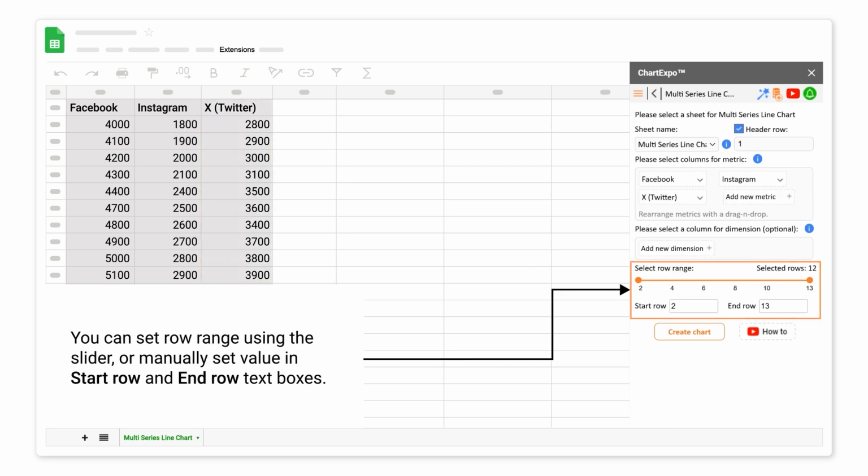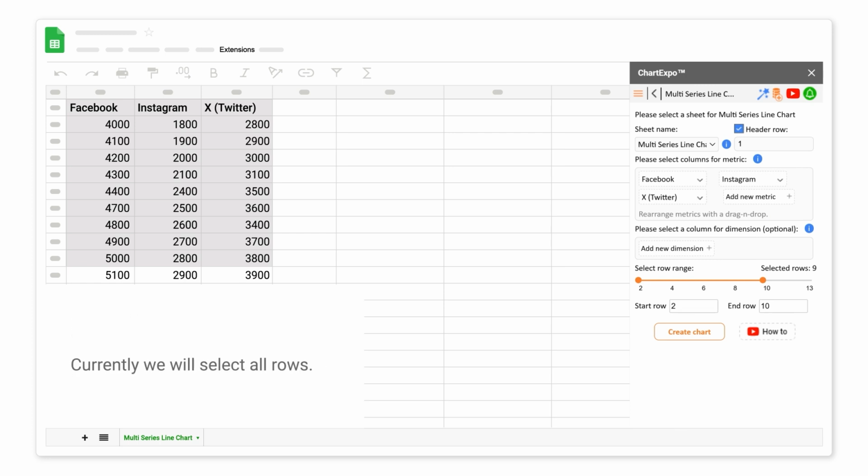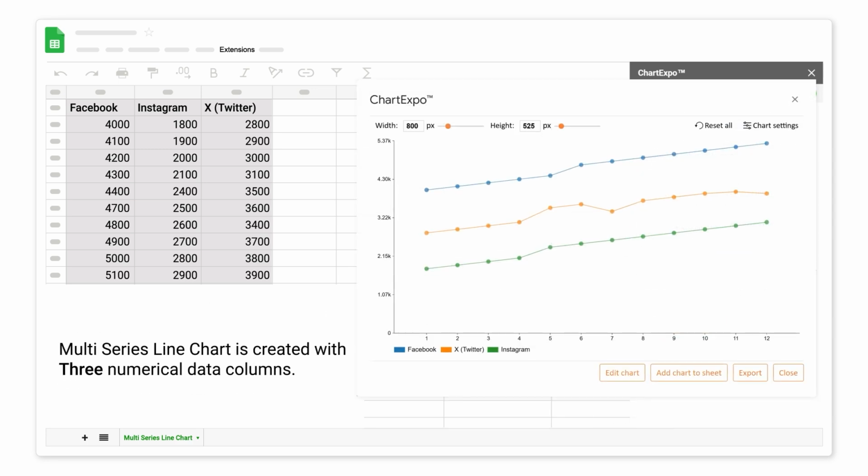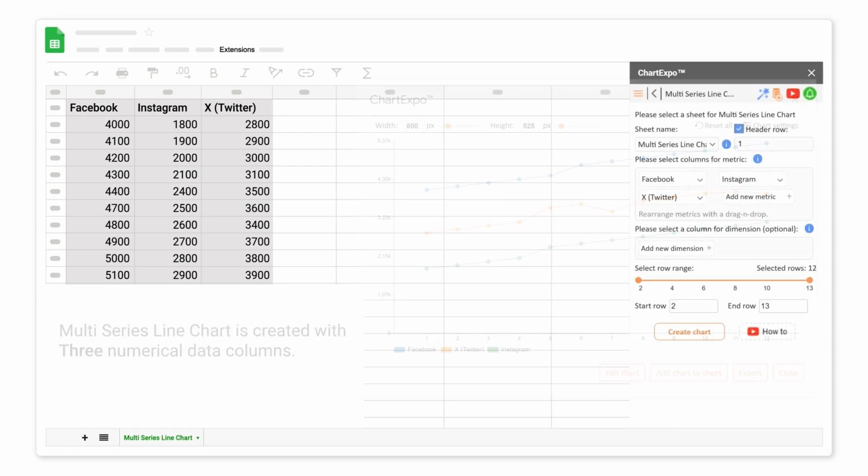You can set row range using the slider, or manually set value in start row and end row text boxes. Currently, we will select all rows. When all required selections have been made, the Create Chart button will become active. Click on the Create Chart button. Multi-series line chart is created with three numerical data columns.